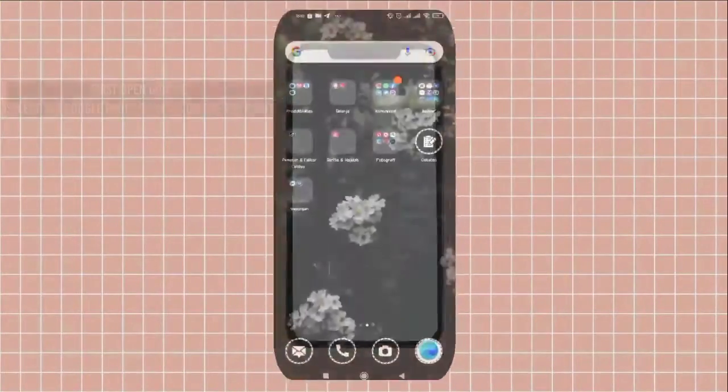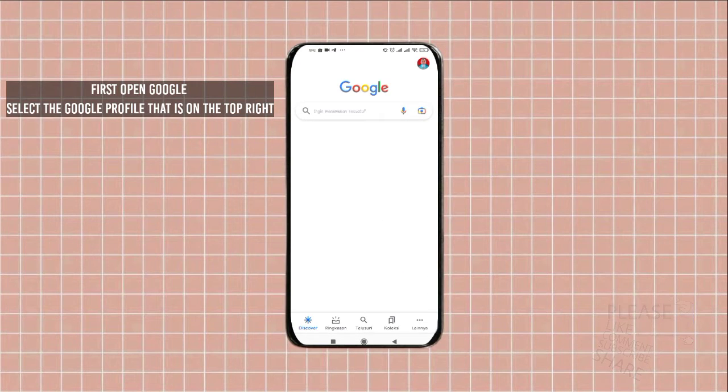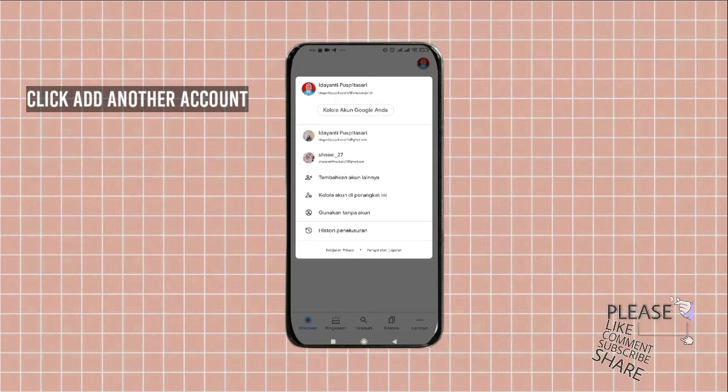I will create a new Google account. First, open Google. Select the Google profile that is on the top right. Click Add another account.